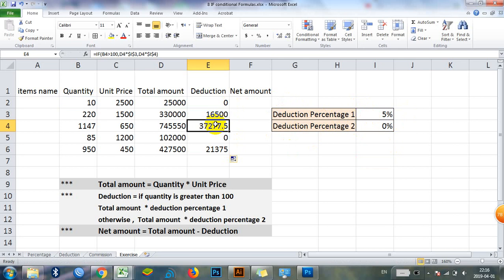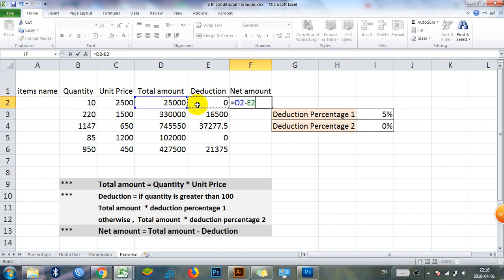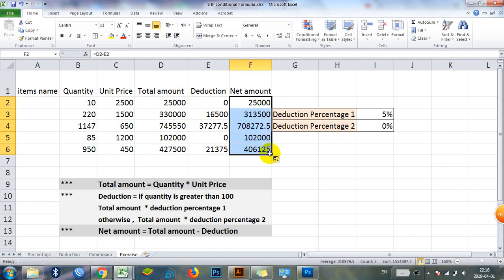Here the net amount is the total amount minus the deduction, equal total amount minus deduction, enter, and you apply it for the rest. By this point we finish our video. Thank you.